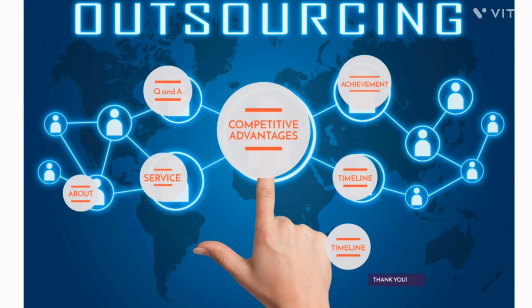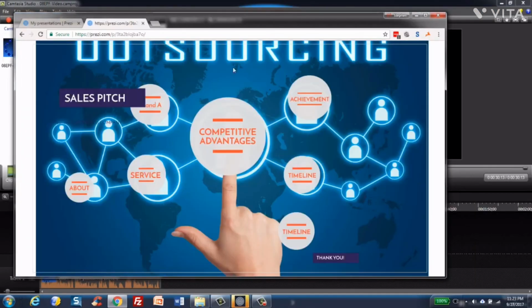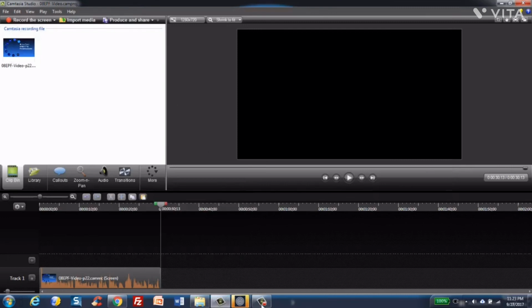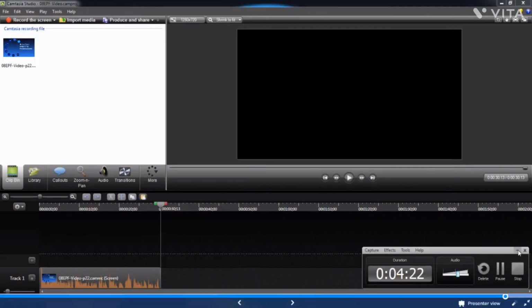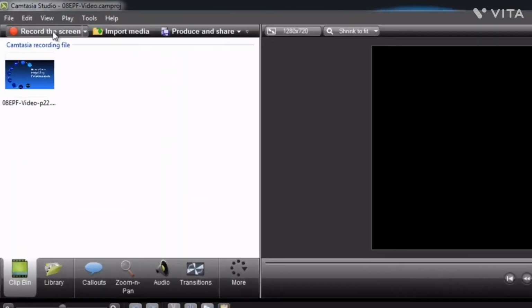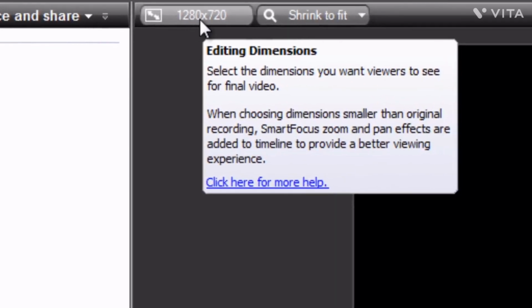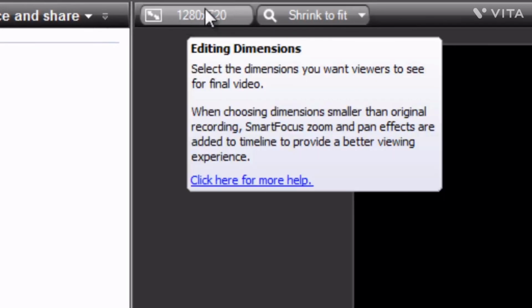Now with Camtasia, let me go over to Camtasia. You are going to want to use, and I can't really show that now, but you're going to click on record the screen, and you want to use full screen. So you want to show or record the whole screen. And then typically after that, once you have recorded it, you want to get it down to 1280 by 720 editing dimensions, which is HD quality standard.